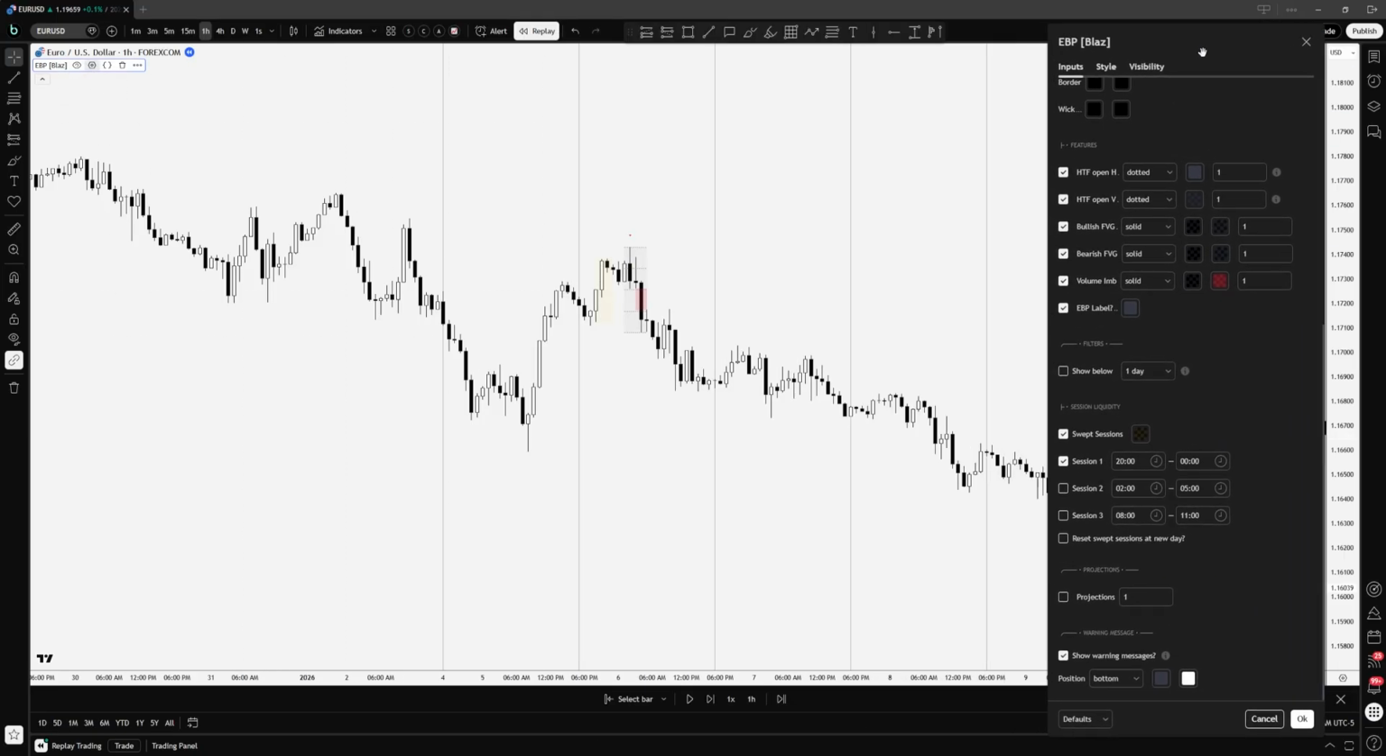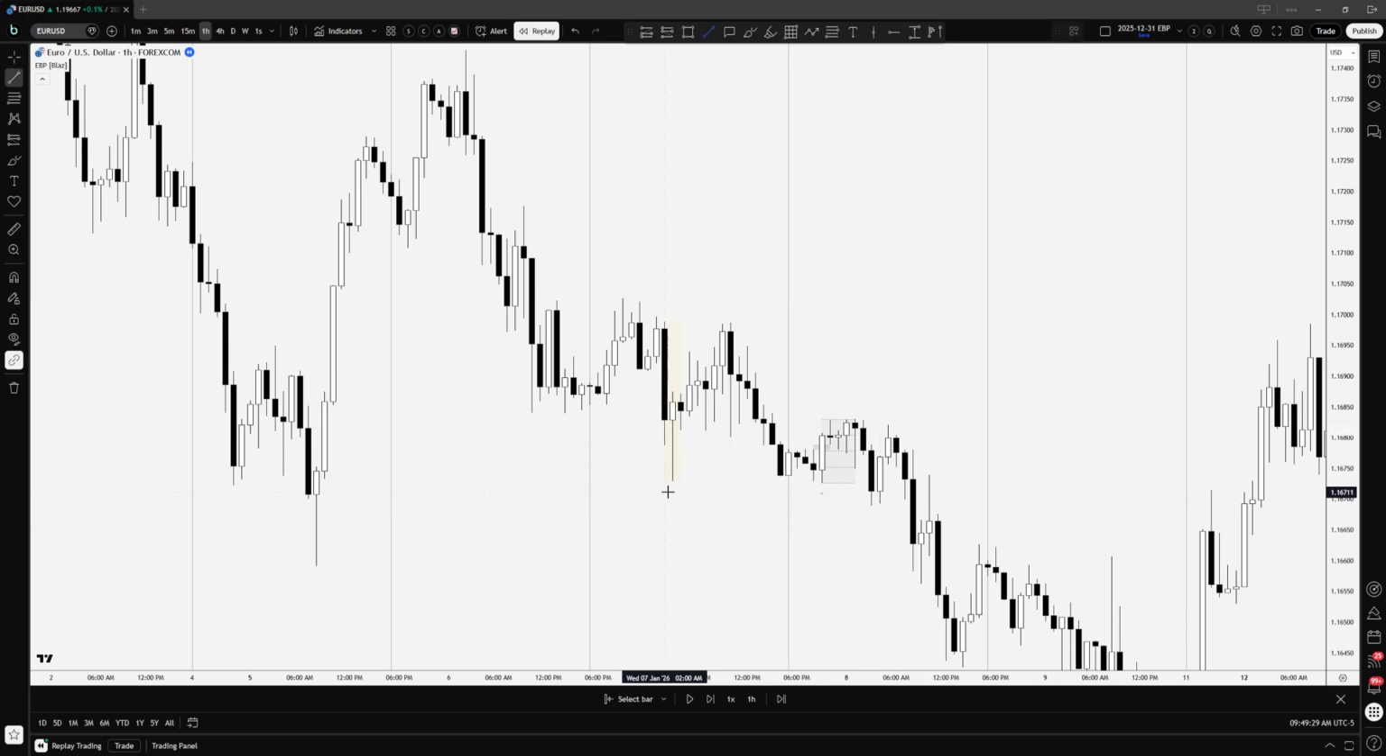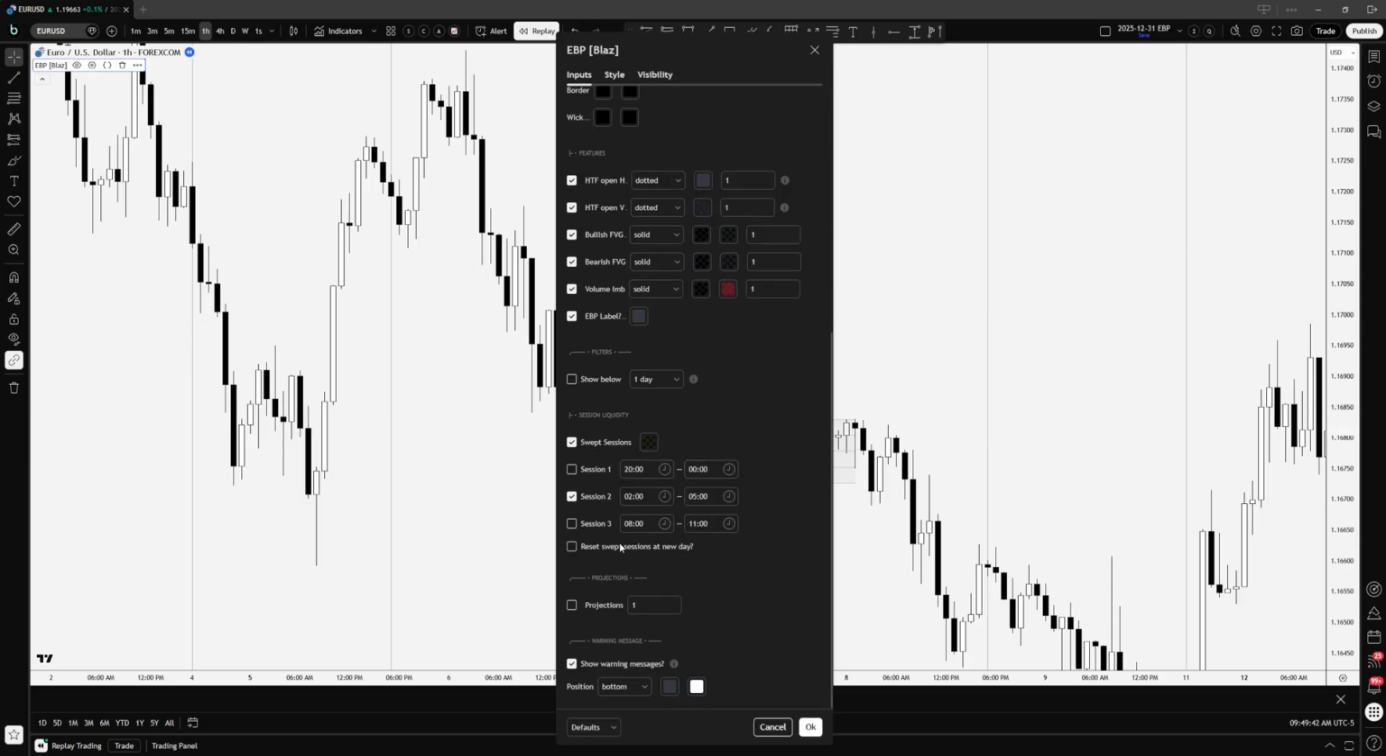And as an example, let's say we're looking at the London session. You can see here in this example, once it loads, that this is our London session that happened on this Wednesday. On Thursday, this EBP has formed and it has swept that low and then formed our EBP. So I'm still interested in that. If you are, then you will have that setting disabled.